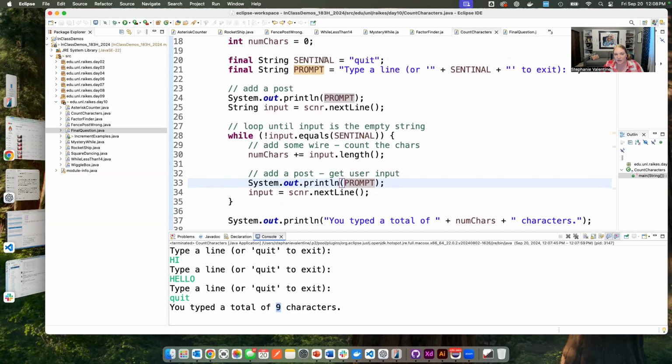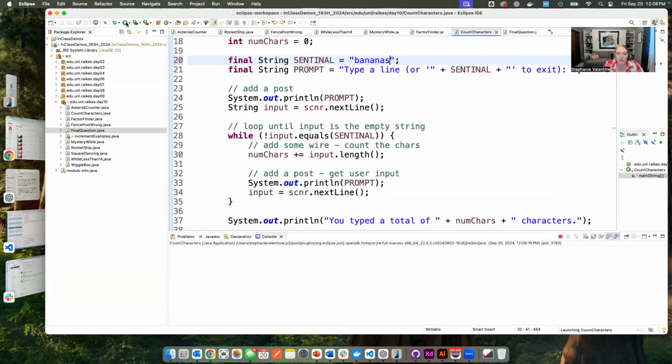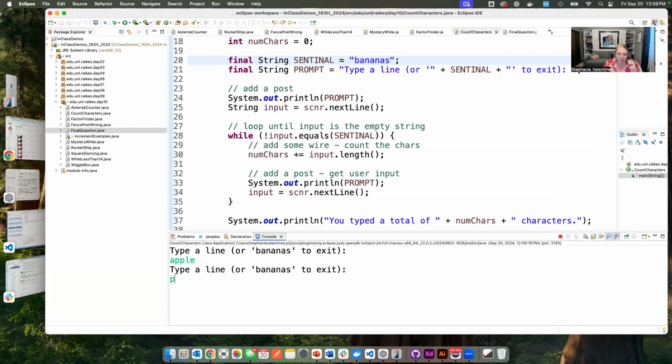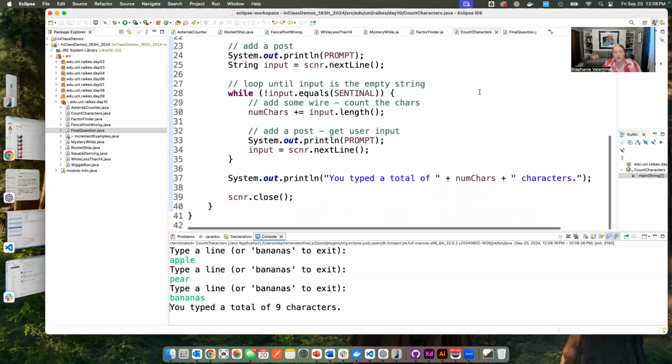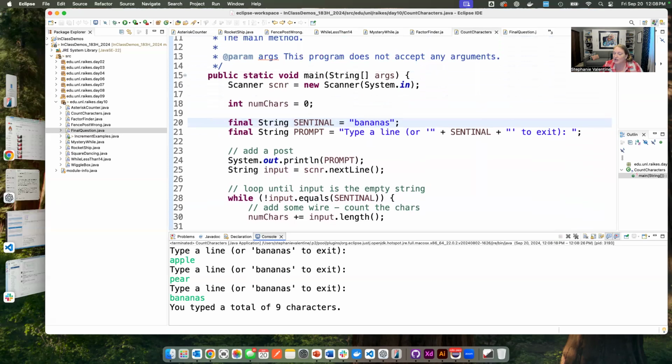It'll be really easy now if we wanted to say instead of quit, we are going to make it bananas. So I can type a line or bananas to exit, apple, pear. Makes it really flexible so that I don't have to change things all over the code. I'm able to just change it one time in one place and everything now works. So that, my friends, is the while loop.